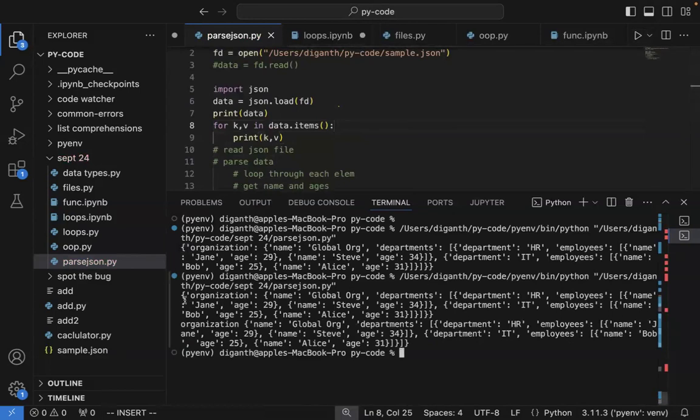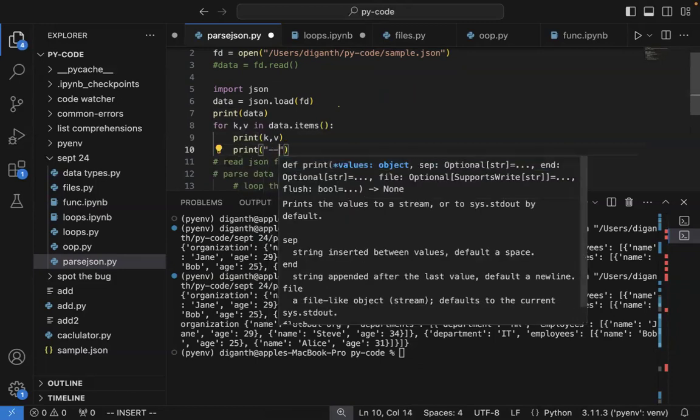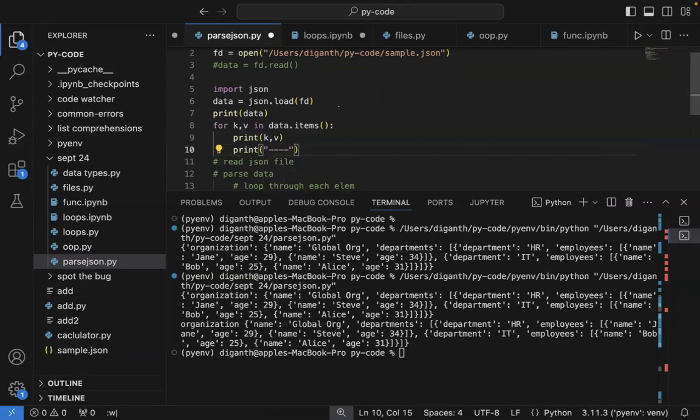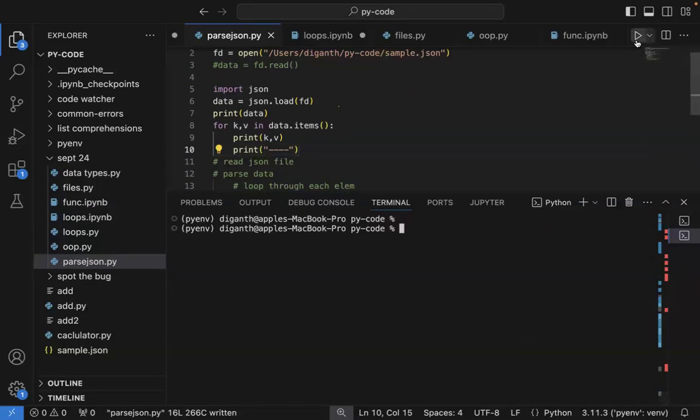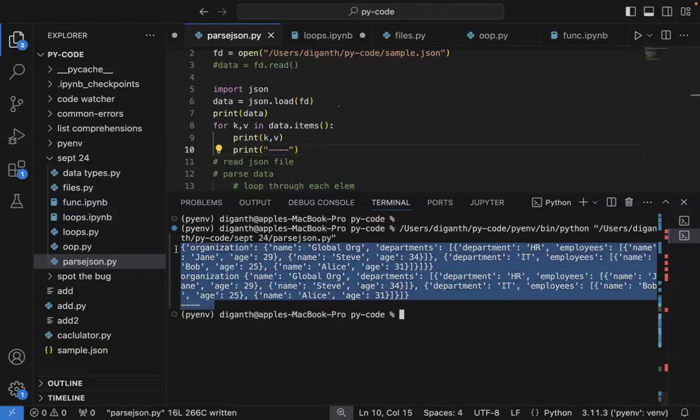Now you can see that this got executed. Let me print a new line for every print, with a line of dashes, so that we know what is happening. Can we clear this? This is the entire output because this is one simple dictionary, so that is why we have one line here.